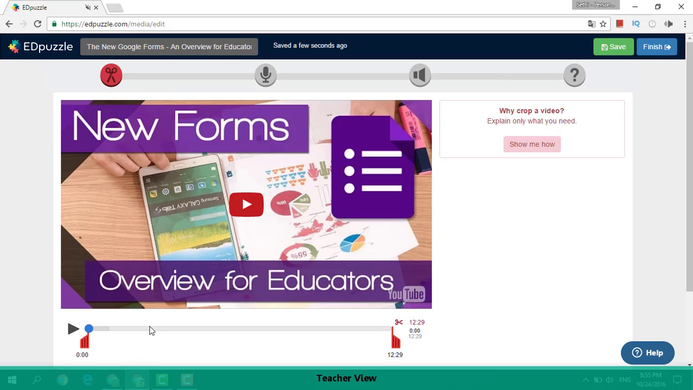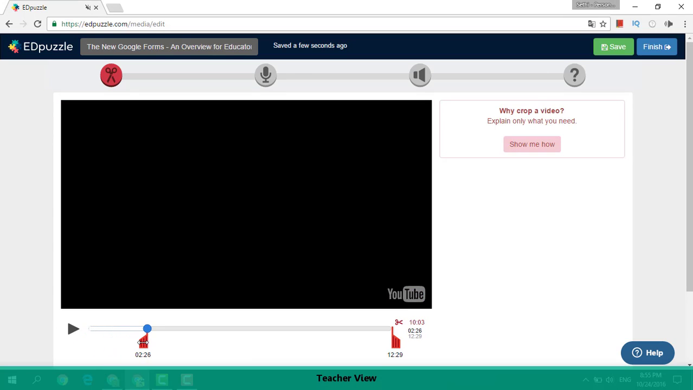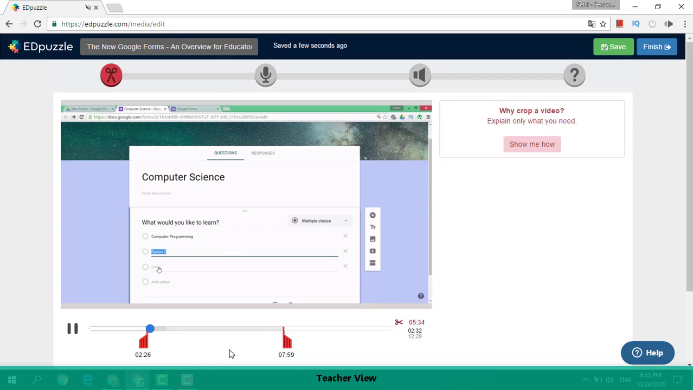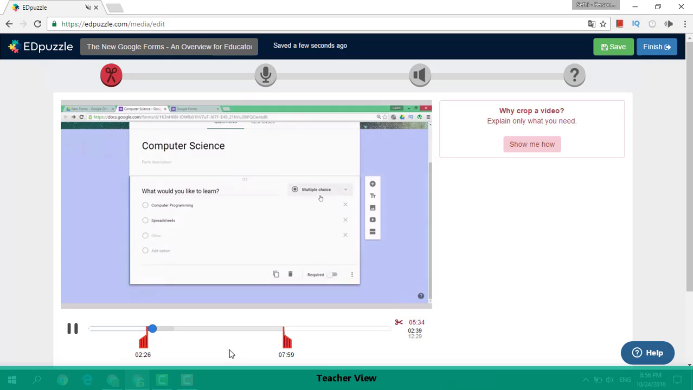Now how would you go about cropping the video? Very simple. You have a red scroller on the left. This is your starting time. You have a red scroller on the right, and you can crop the video. This is very, very useful when you're using long videos and you want your students to focus or concentrate on 5 minutes, 1 minute, on a very limited part of the video. Let's go ahead to the next step.